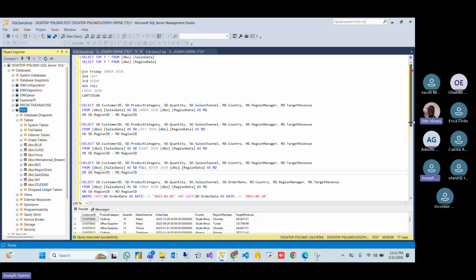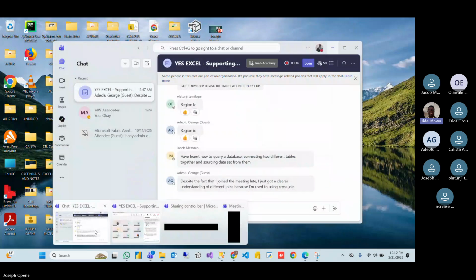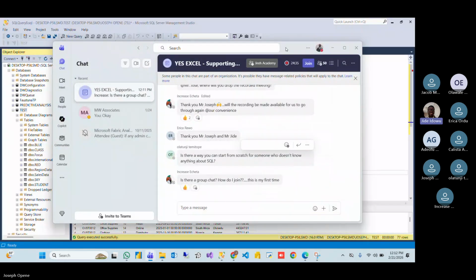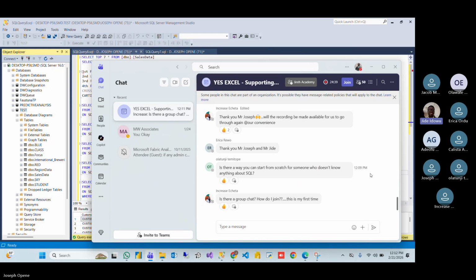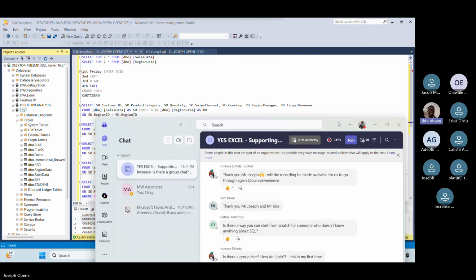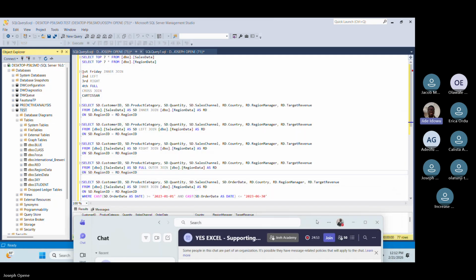Is there a way you can start from the beginner level? Okay, yes, this is Olatunde. Yes, we would. Joseph is taking note. Olawale is taking note. They are part of the community lead. So I've answered Olatunji. It means we need to do a beginner kind of session, yes, we'll do that. Is there a group? Yes, there is a group.